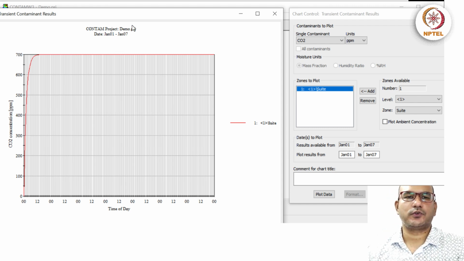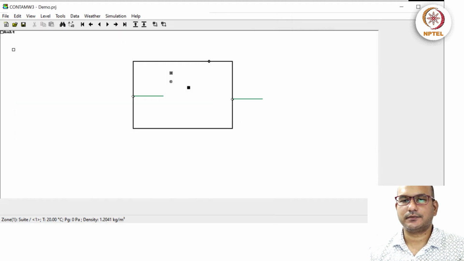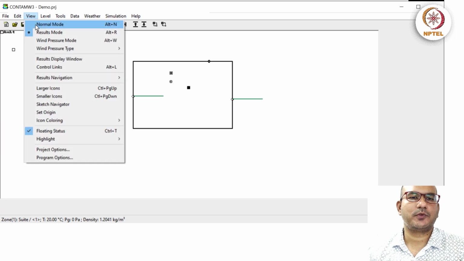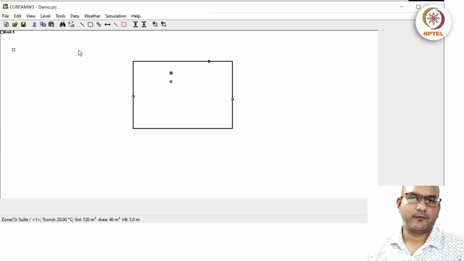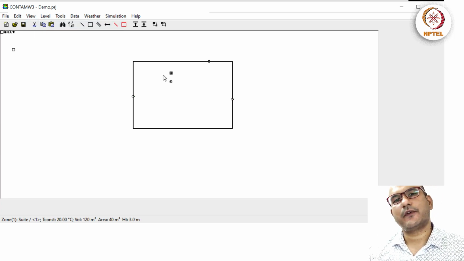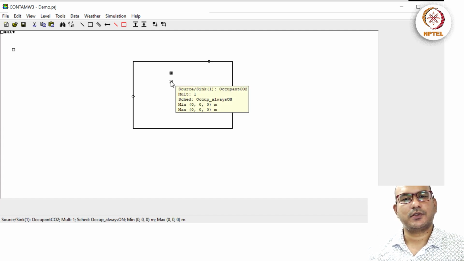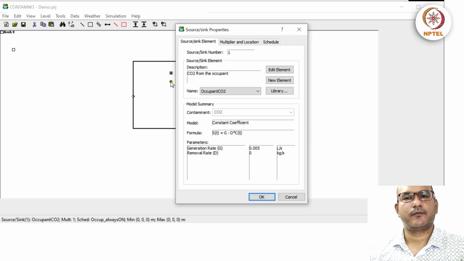To simulate that, first of course we will close these results. Done. We will go back to view normal mode, and now we have to modify the source properties. So this was our source, always on. We will double click here.